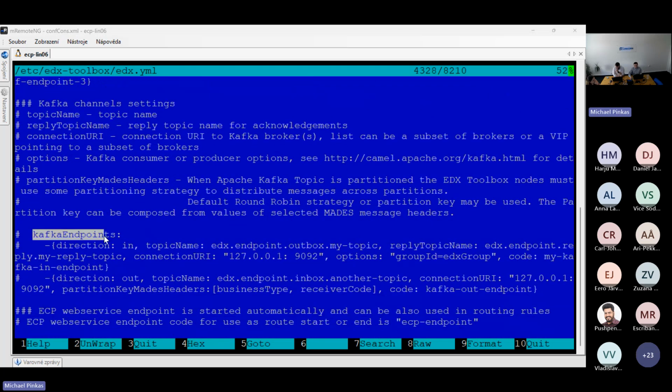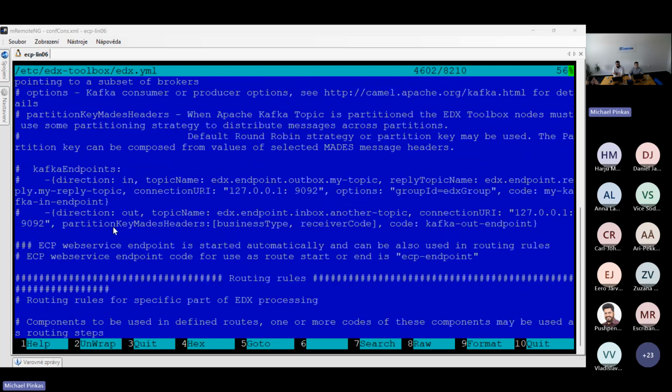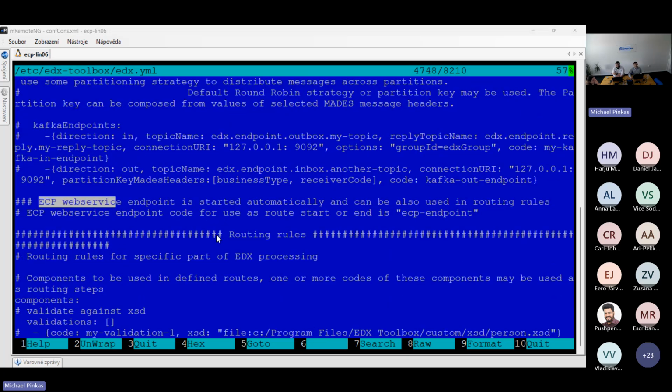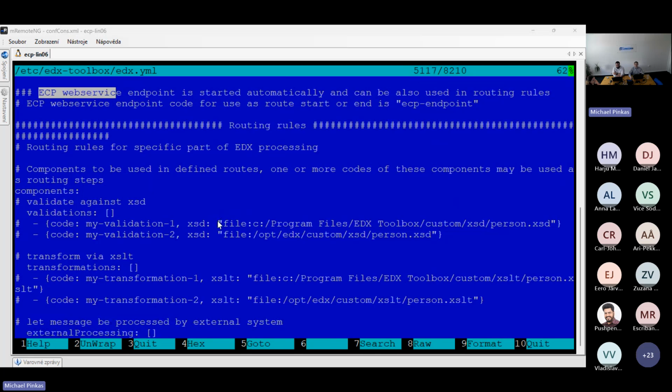Next, we have the Kafka endpoints. Kafka endpoints configuration is similar to the MQP endpoint. And next, we have the web service, which you don't need to define endpoints for, as it is the default channel that is used by the toolbox to route messages to.